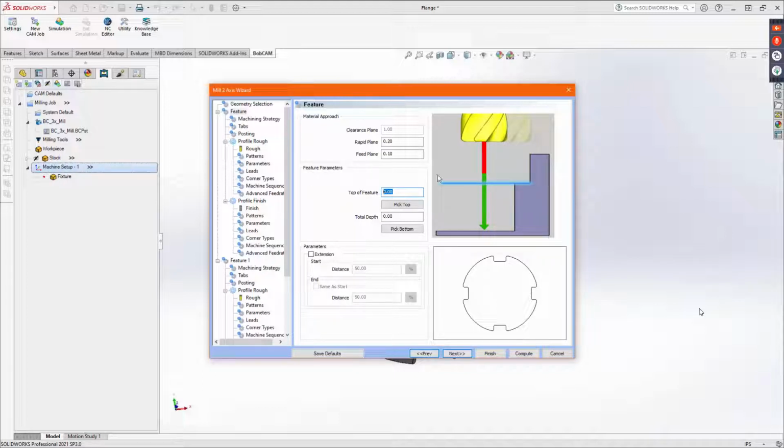Now I'm probably not going to want the facing feature. I'd probably want to use this as a profile since it's going to cut the outside. Feature 1 is the inside pocket. It automatically defined those based on how I drew the part. So these can change depending on how you've actually made your solid model to begin with.